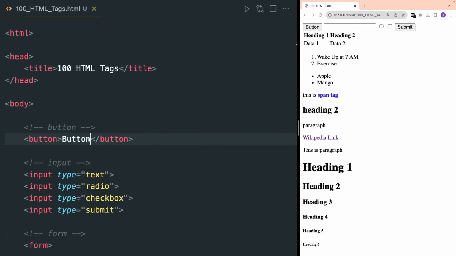So now the button tag. Actually there are some on-click events available inside the button. Suppose you want to do something on click, you can provide a function or some event handler. This is an event handler actually. On click you can write anything you want to do inside this, right? So this is the button element.